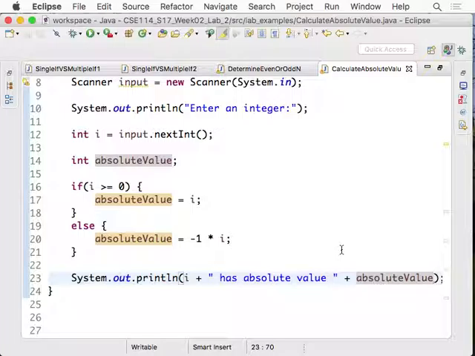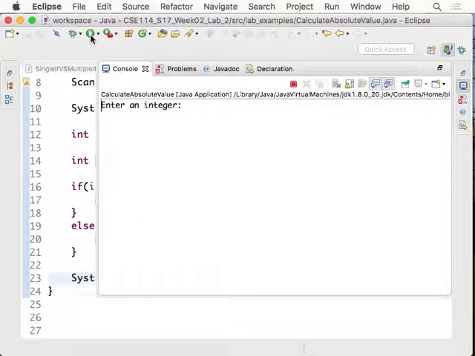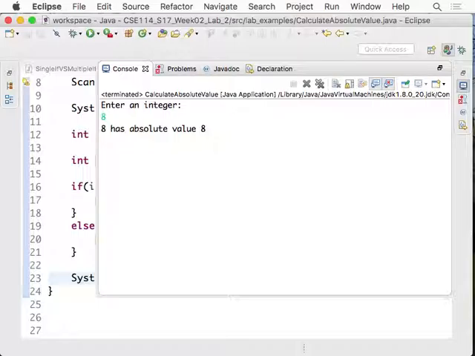Let's try this to make sure it works. Launch the program. Why don't we try 8? 8 has absolute value 8. I agree. What about -10? 10? Good. -10 has absolute value 10. Okay, any question up to now, please? Okay, I'm going to make the code available so you can, again, watch the recording or reuse the source code.